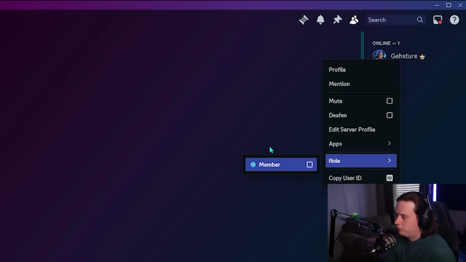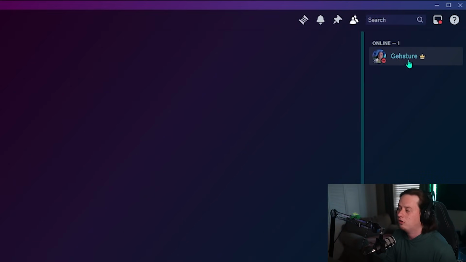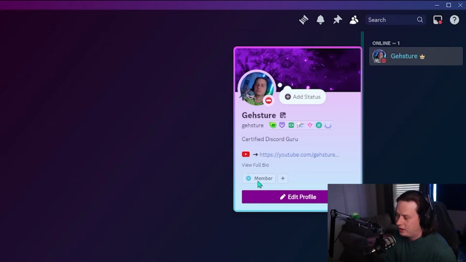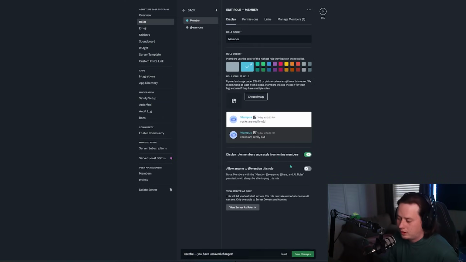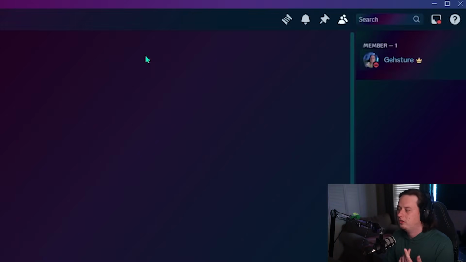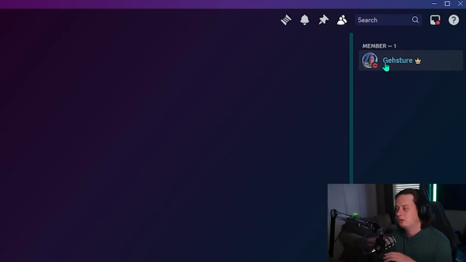If I come out to my main server settings and give myself the member role, you'll see that it now shows me in blue and I have the actual member role, but it still shows me under the tab of online. So what turning on this setting does, if we go back into our server settings and turn on display role members separately and save our changes, is that instead of displaying us under online, it now displays us under the actual role that we have.